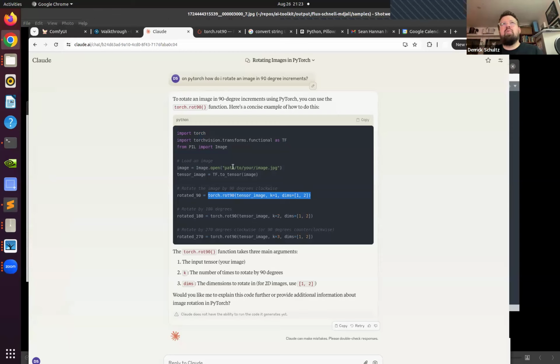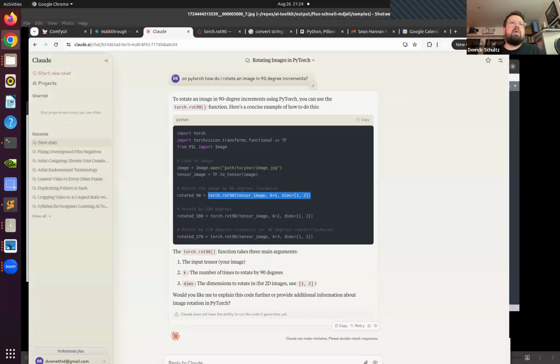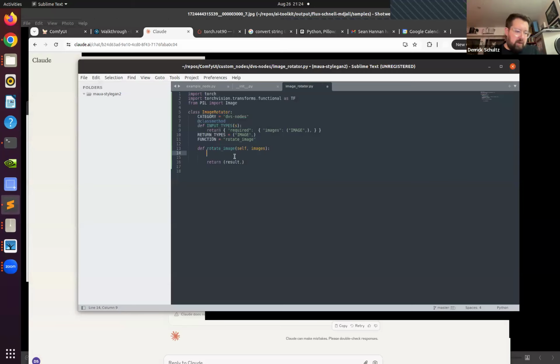The way Torch works, if you want to read about it, is over here. It rotates in 90-degree increments, and you need to provide that increment to it. So this is torch.rot90. You pass the image. The k equals how many times you should rotate it 90 degrees. And the dims are just to make sure it is operating on the right sort of matrix as it generates. So we'll copy this, and we'll come back over here and paste that in here.